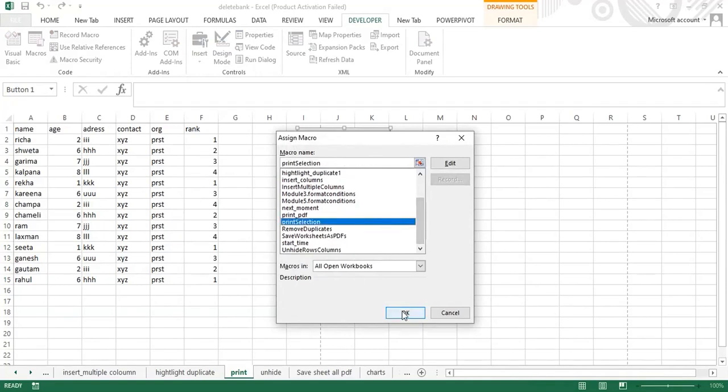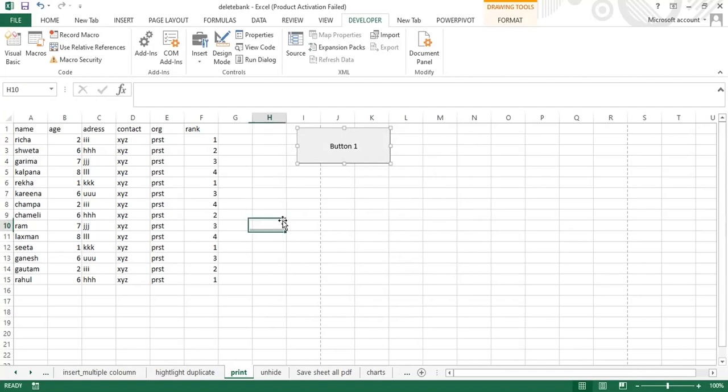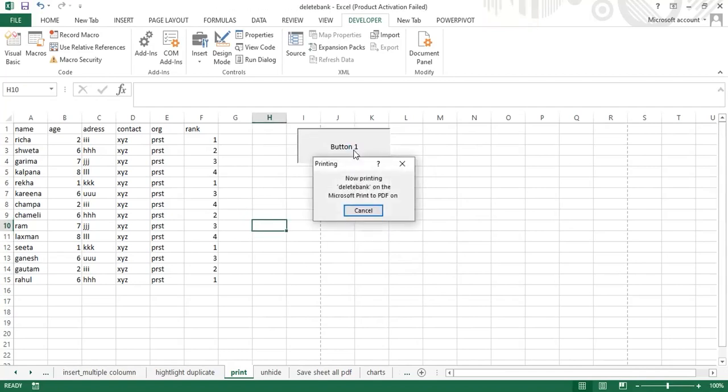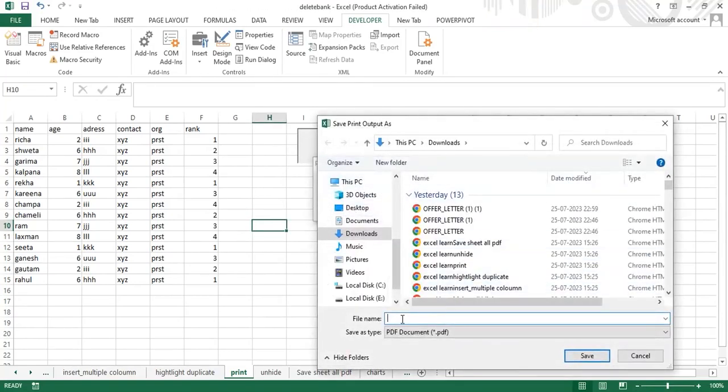Now click on this button, and you can see it is now printing. Whenever I give a name here, it will be saved as a PDF. So this is about how to save one sheet as a PDF.